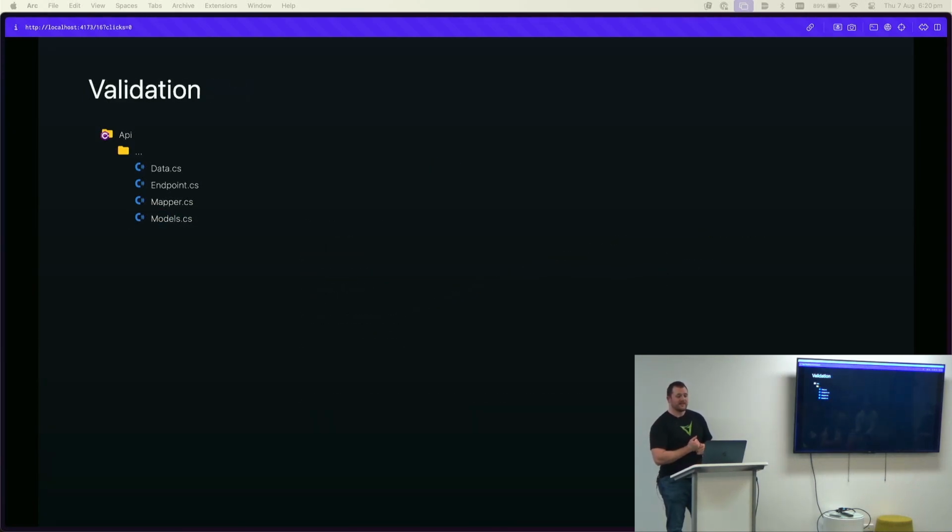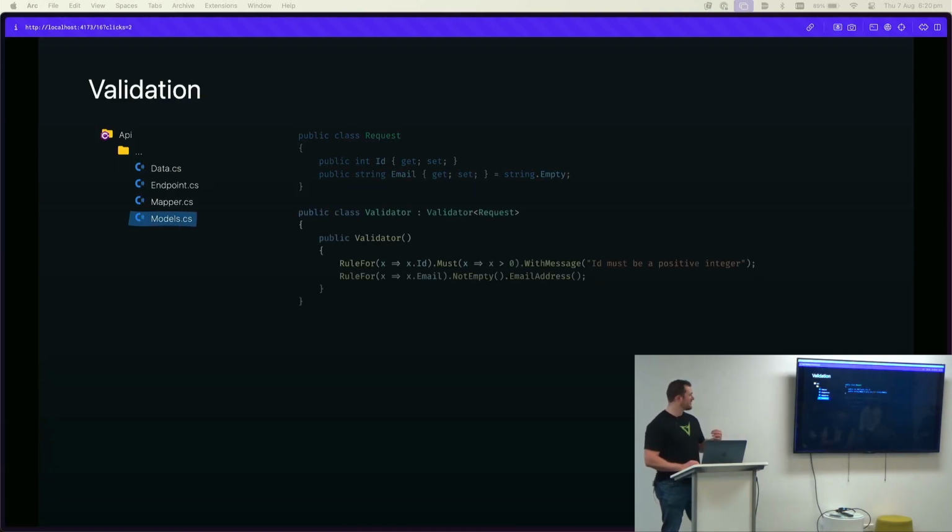So closely related to model binding, we also get validation straight out of the box with FastEndpoints using FluentValidation rules. Typically, this ends up in our models file, although I'm not a fan of squeezing too many different classes into a single file, and I tend to actually break this one out because I'm just not a big fan of it. But we'll stick to this because it does seem to be what most examples do.